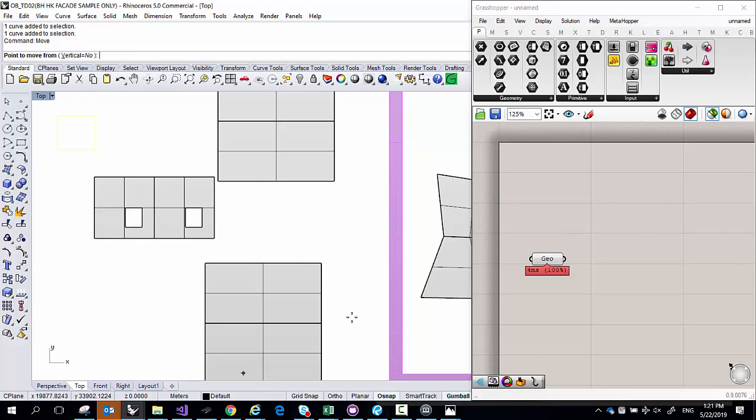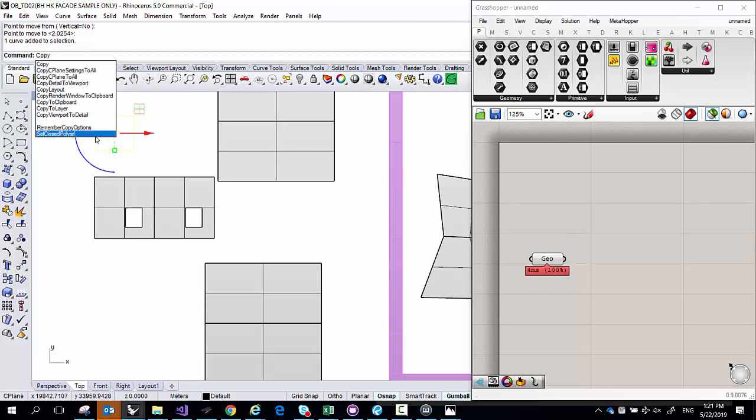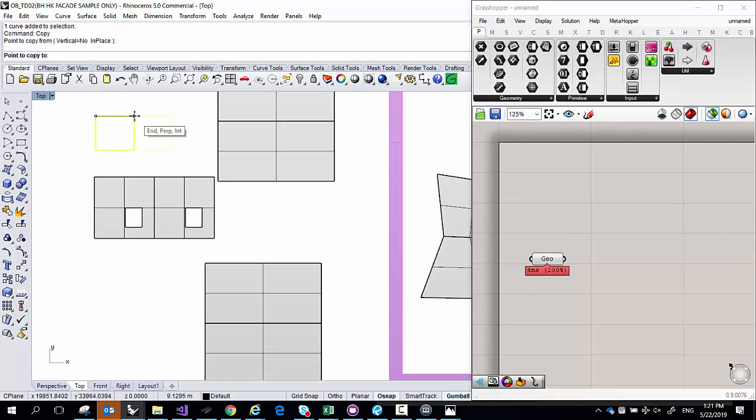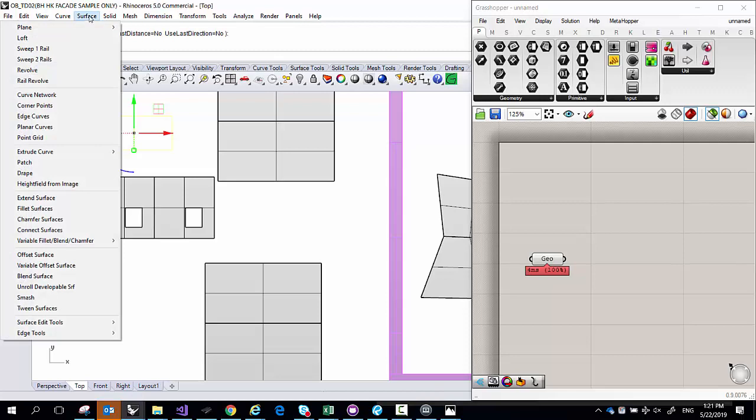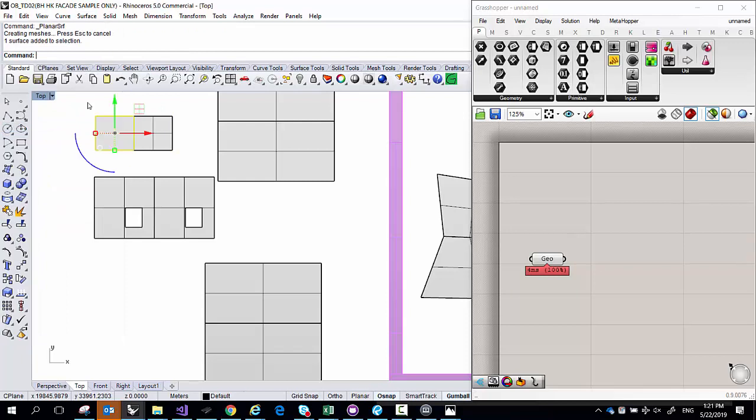Make sure your snap is on. Move. Come here. Oh, sorry. Copy. No big deal. Copy. Then grab both of them. Surface. Planar curves. And what do I get? Two surfaces here. And then what do we do? Join. Okay? So we went from two rectangles.